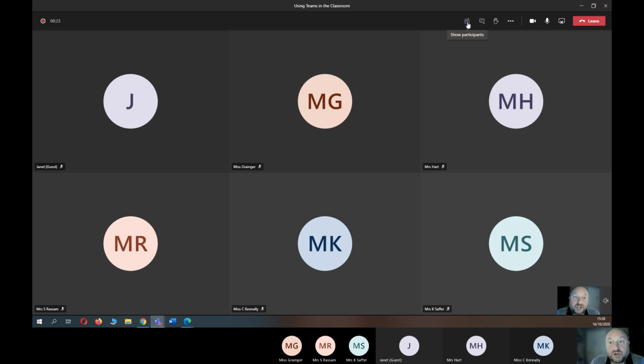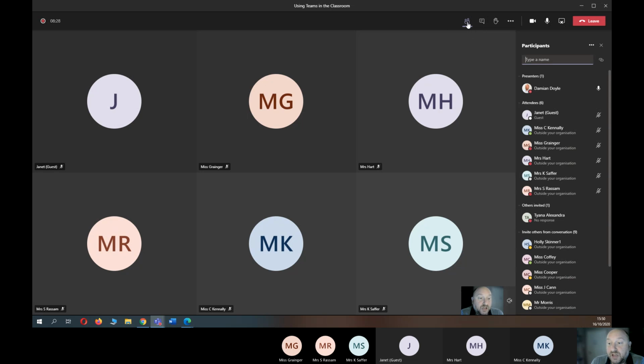So running through the buttons quickly, the first one here is the show participants. This one we can press to show who's actually in the meeting and who's not there. So if you're doing a class meeting, you'll be able to see at a glance whether or not all the children have turned up, and you'll be able to see if there's any children who are regularly missing, and that will give you that nudge to get in touch with the family and just check that they're okay and that they're able to access everything properly.